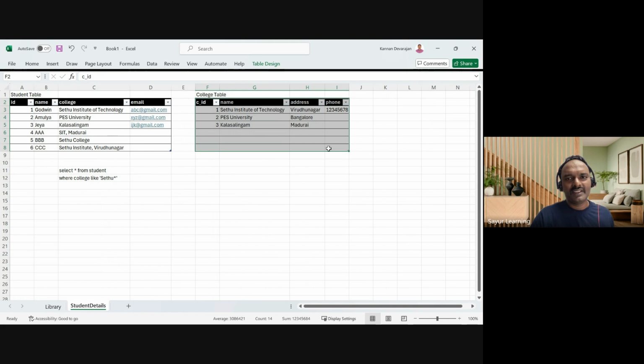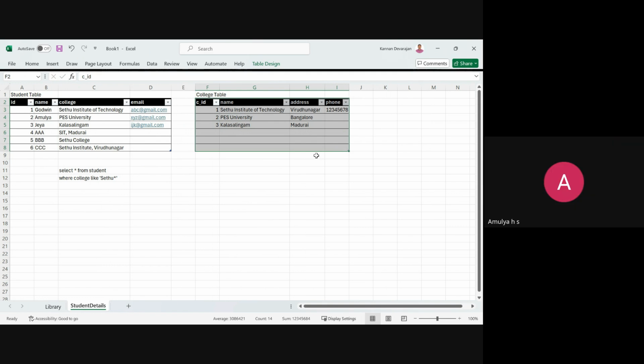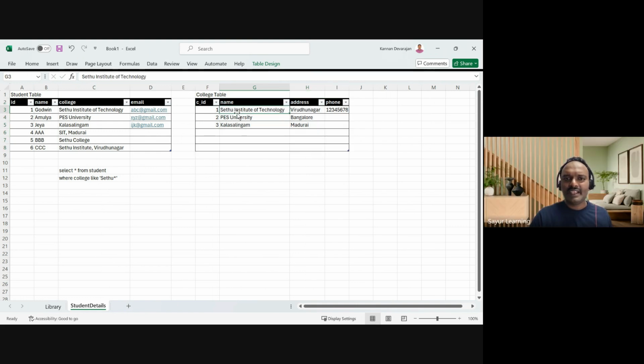Is this table looking good? Yes, sir. Is there any information in this table that is getting repeated? No, sir. So, is there any chance that the college name will get repeated in this table? No chance at all. Even if it repeats, it means that it's a different college altogether, not the same college.